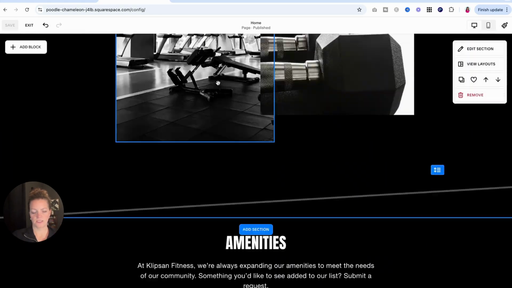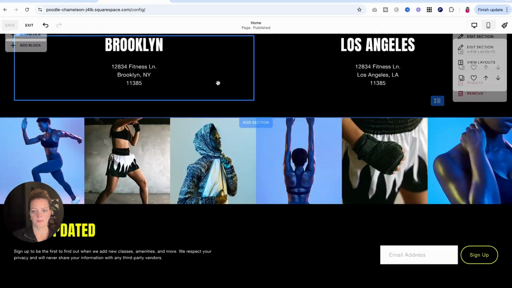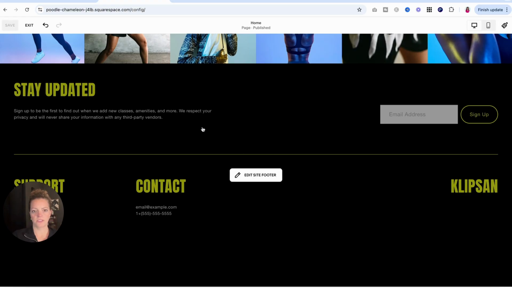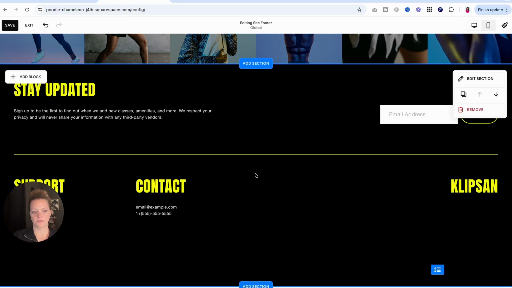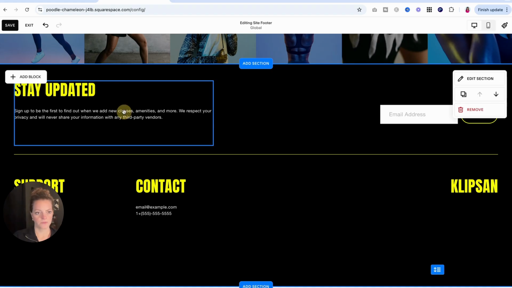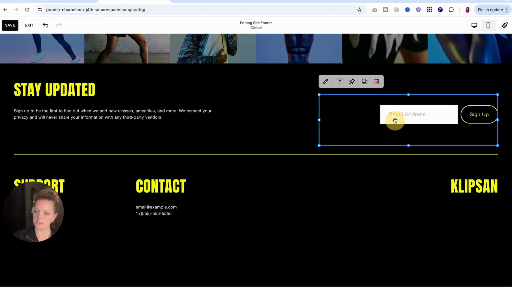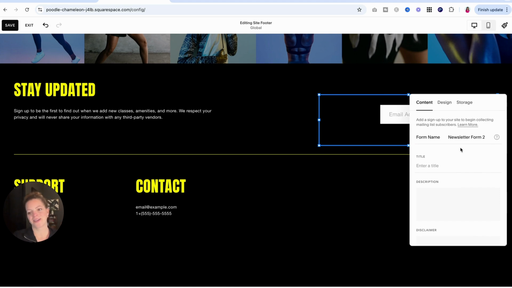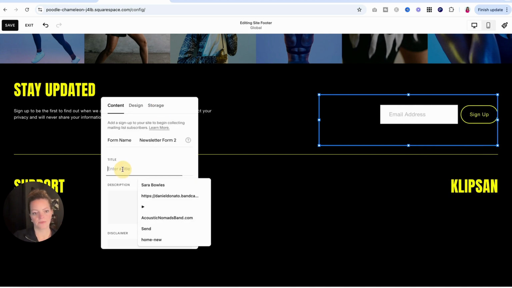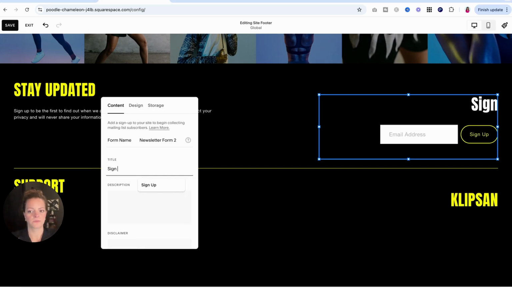We've edited all these sections so far. Now let's edit the footer. You can see when I hover over it, we get the edit site footer button. They have an email sign up option here. Again, more text, and this is a newsletter form. If I click here and then click the pencil icon, you're going to want to change the name. You can give it text that will actually appear on the page if you want, or you can delete it like they had it in the template.